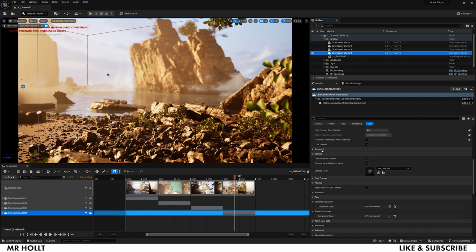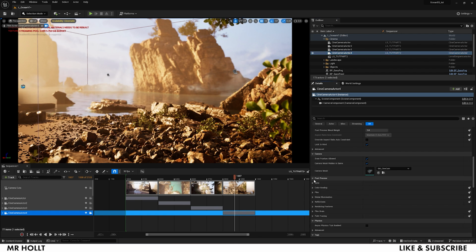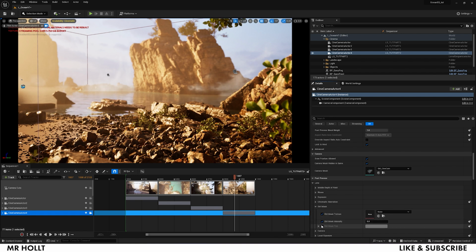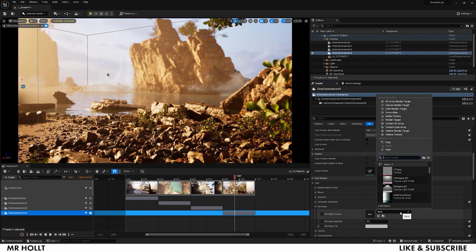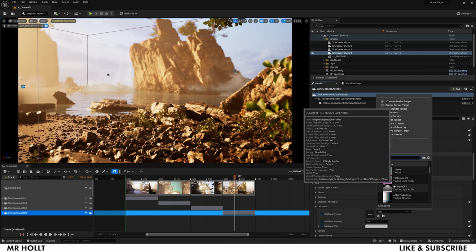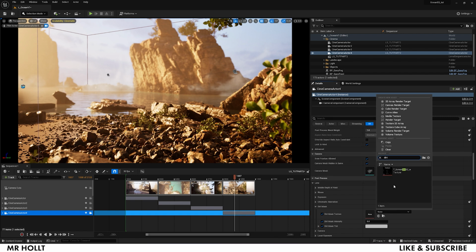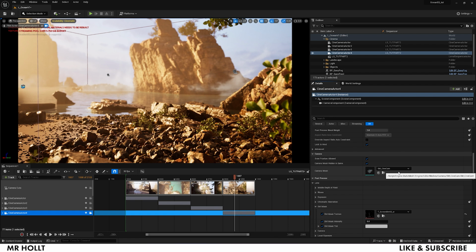And then, in the details panel, you can scroll down to post process. Click this, and as it goes down, you'll have lens. Click on lens, and as it goes down, you'll have dirt mask, and then click on dirt mask. Now what you want to do is enable all of these, and then click right here. Inside Unreal, there will already be a dirt mask. So if you just type in dirt, you'll have dirt screen pop up.